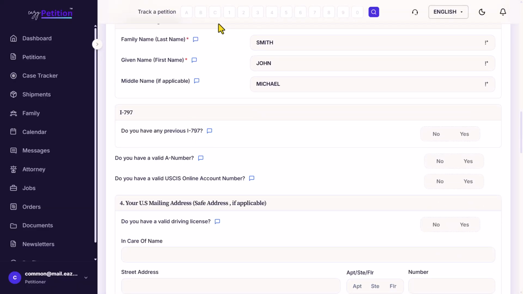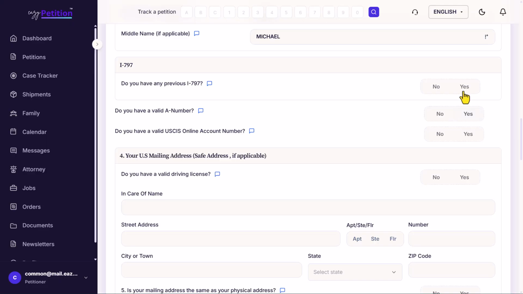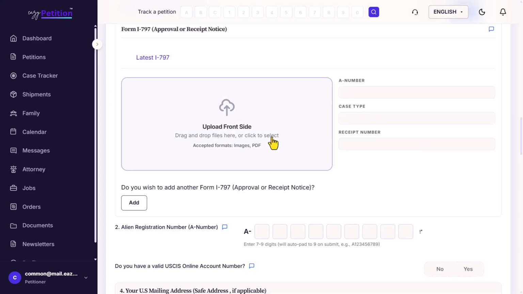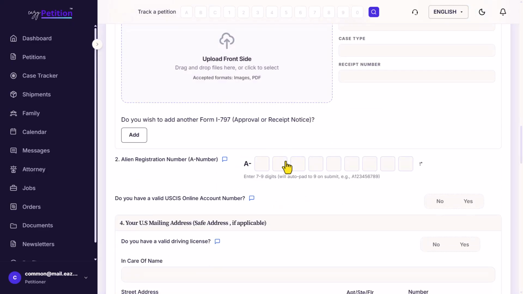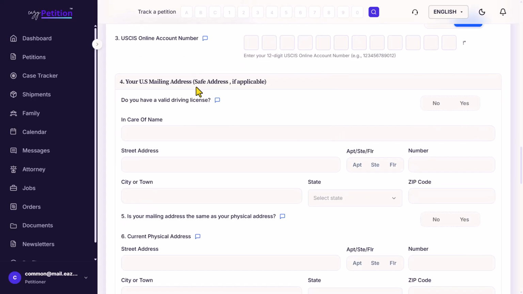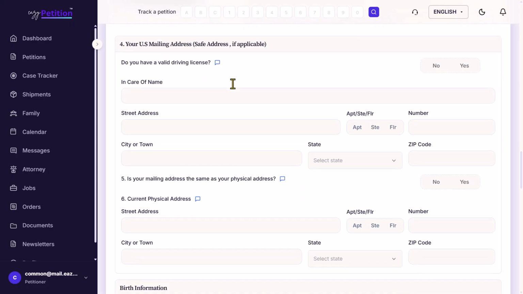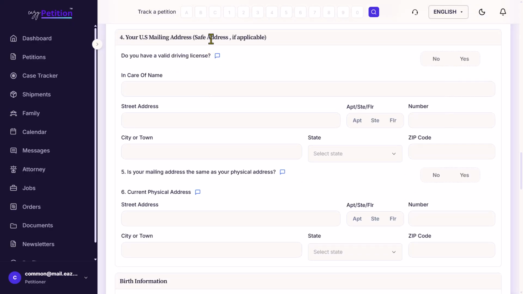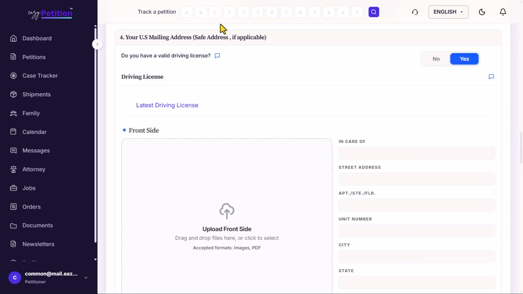Now moving on to the next, which is your I-797. If you have any previous I-797, you can select yes and the system will extract your A number, case type and receipt number from your I-797 and fill them into the form. Then next is, do you have a USCIS online account number? If yes, you can enter your USCIS online account number here. Then next is, do you have a valid driving license? You can upload your driving license here.